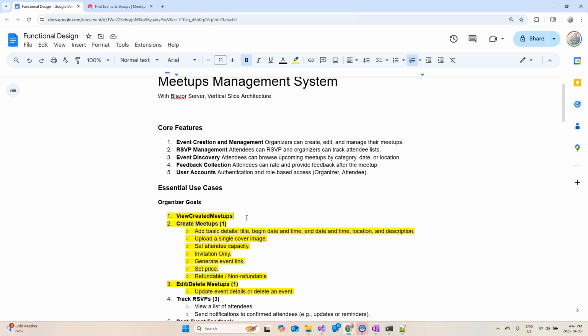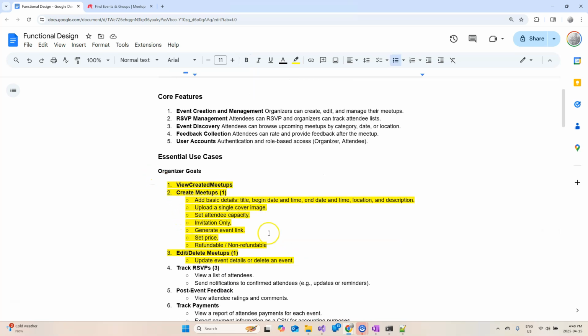So we're going to continue with our Meetups management system. So far, the highlighted ones are completed. Well, partially completed, because these are organizer goals. So organizer users, which means the Meetup organizers, would use these functionalities. But we don't have organizer login functionality yet, right? So there's only one organizer, which is this anonymous one.